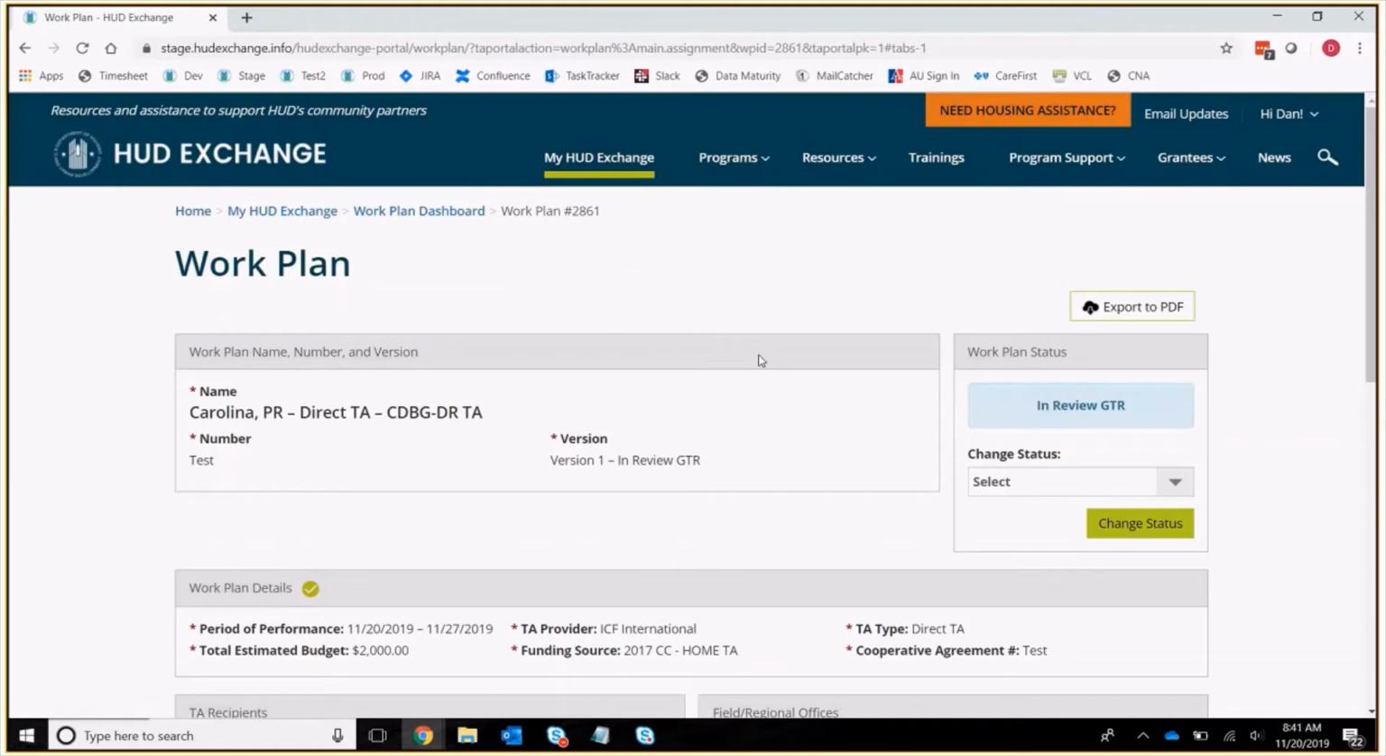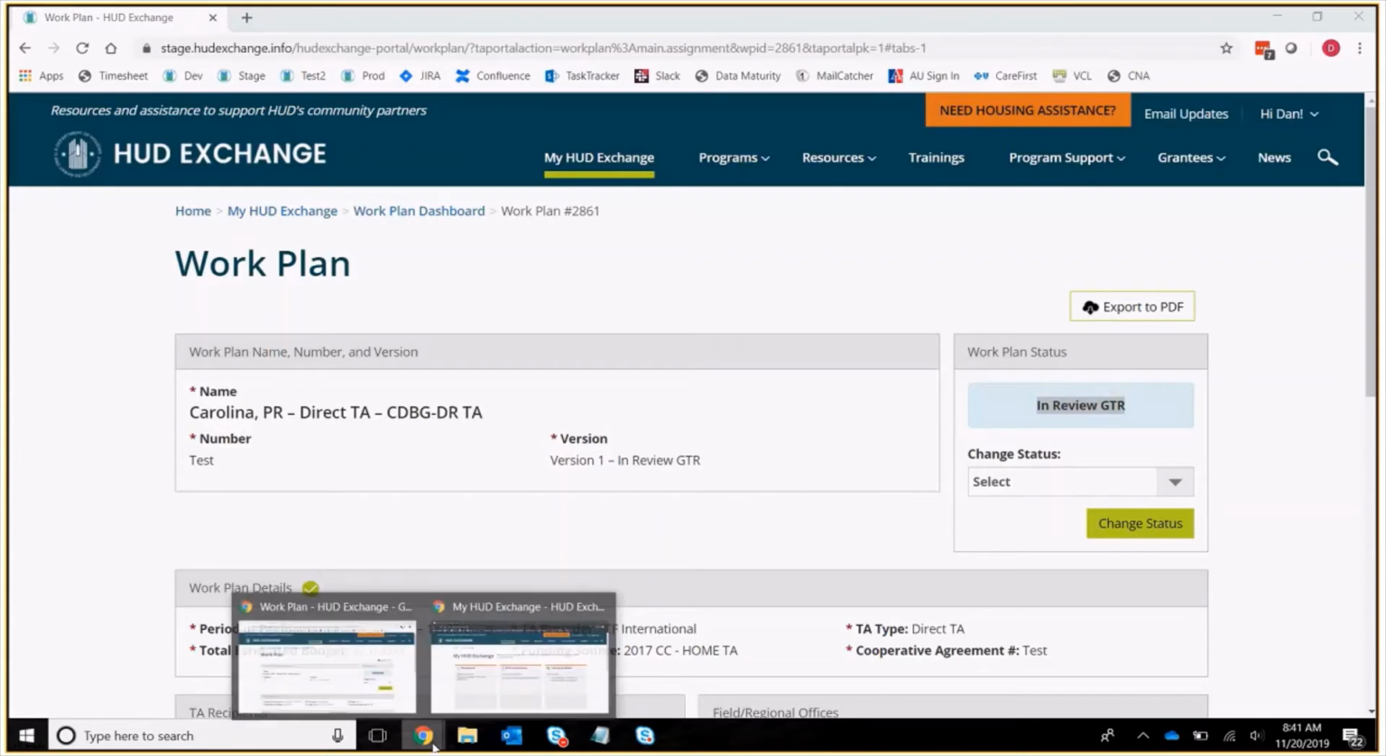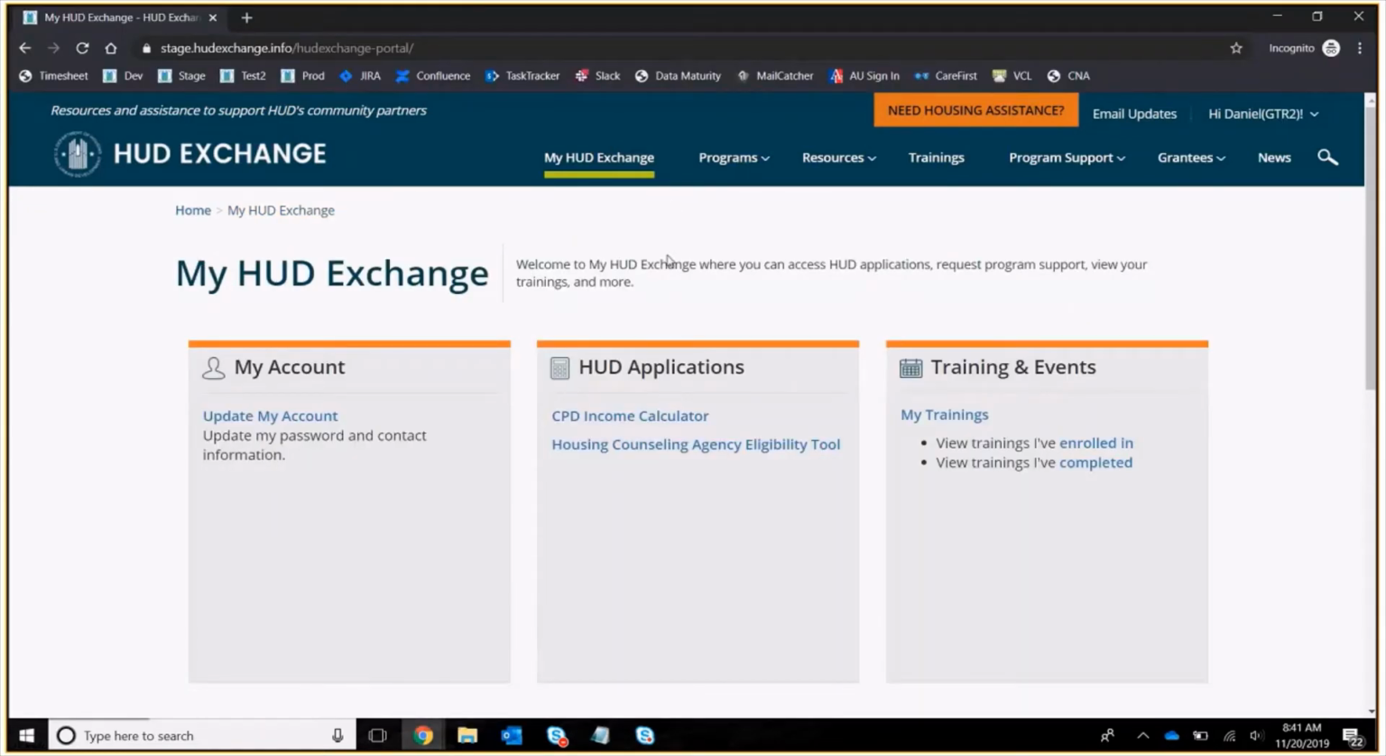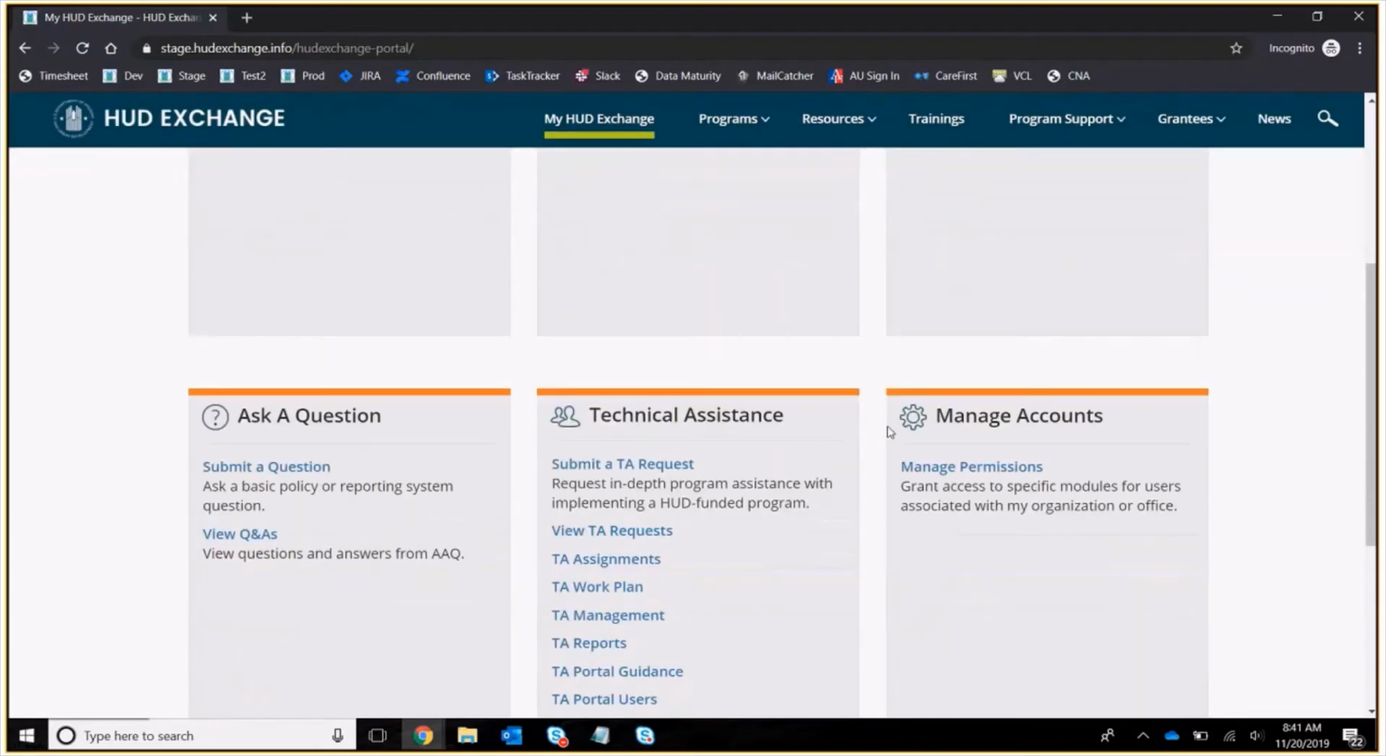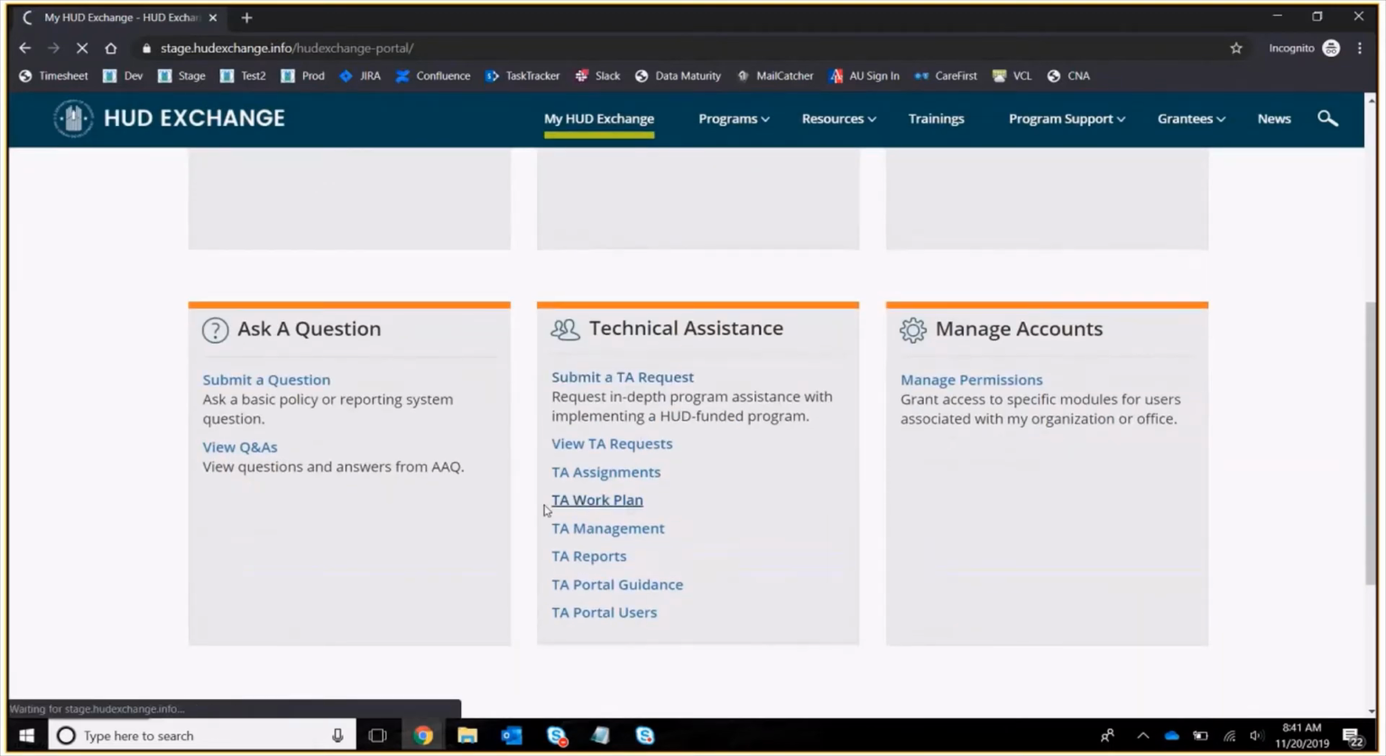So now that I've submitted the work plan, I can see that the work plan status has changed to In Review GTR. So I am going to switch my account to a HUD account. So just know right now I'm logged in as a GTR, and I will do this so I can approve the work plan.